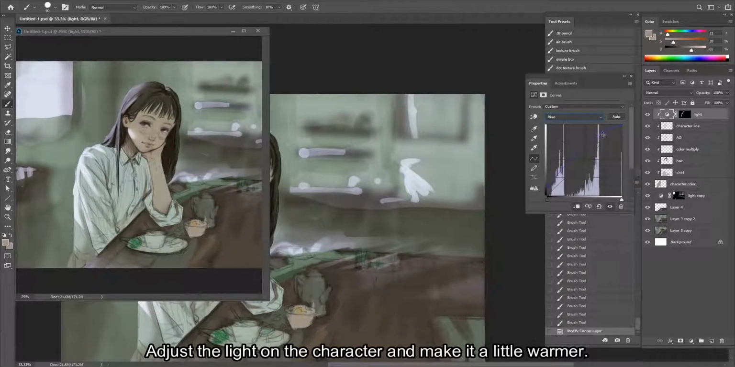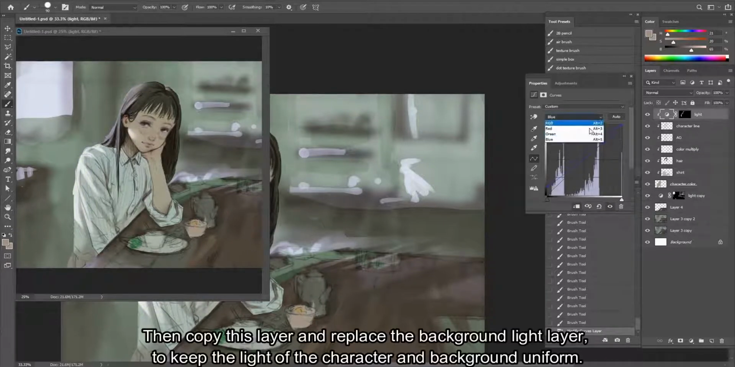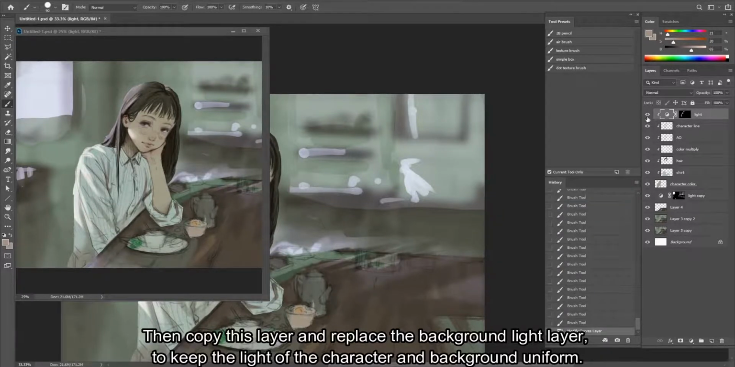Adjust the light on the character and make it a little warmer. Then, copy this layer and replace the background light layer to keep the light of character and background uniform.